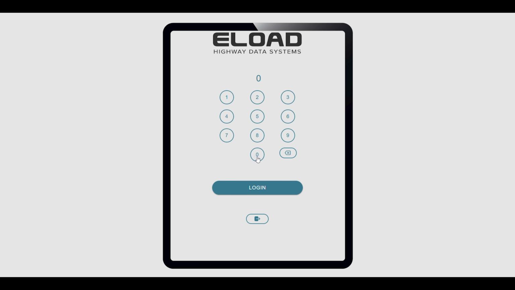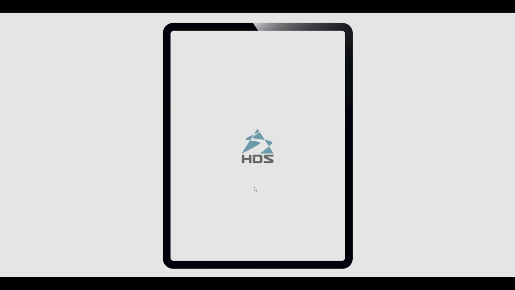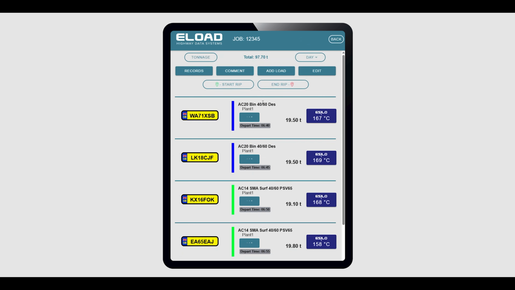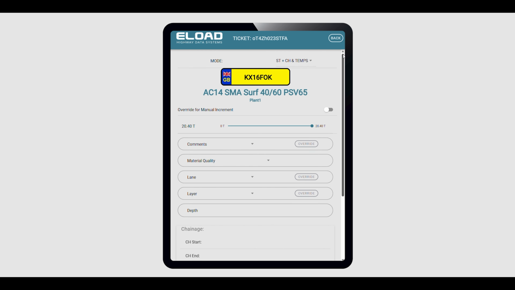eLoad app. After logging in using your credentials, enter the PIN code you set up. You will now be presented with the job list that is associated with the area you are assigned to. Select the job that you are on. You will now see a list of trucks that have left the weighbridge. Once the truck has started tipping, select the corresponding registration plate.